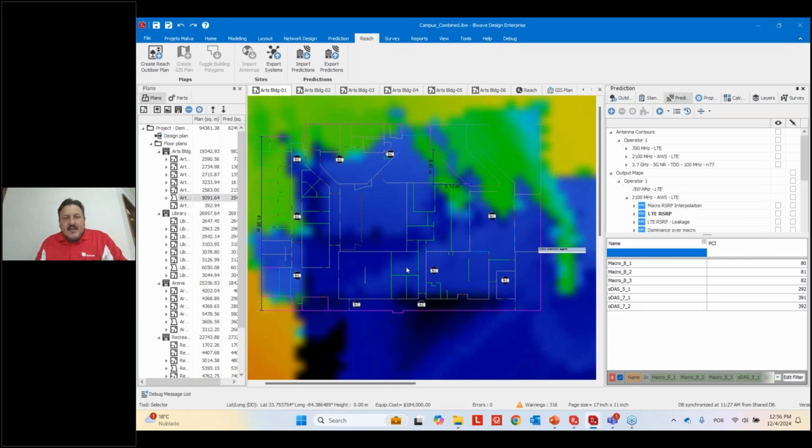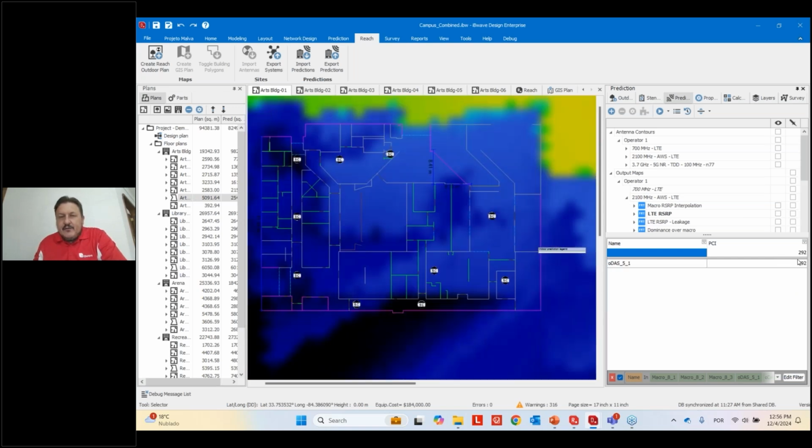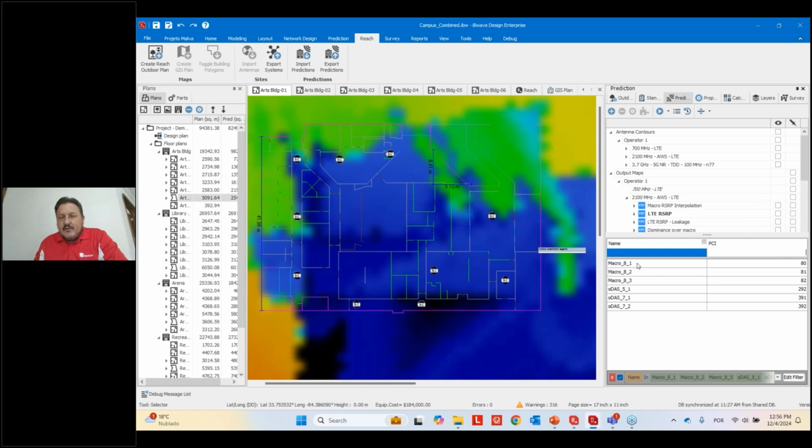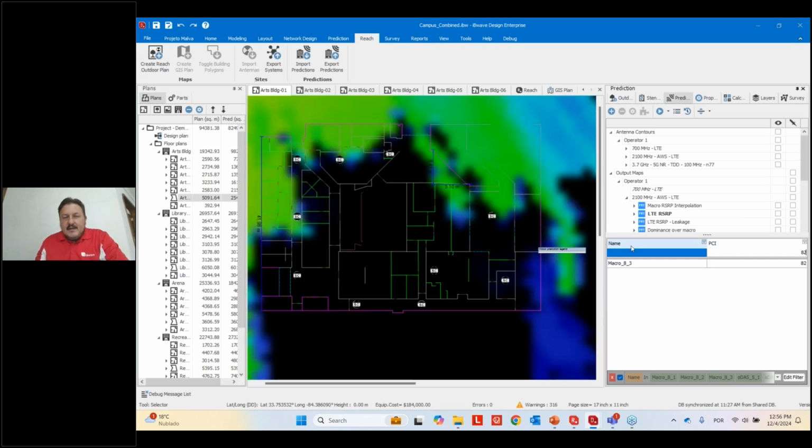And if I want to investigate each one separately, I can select, for example, only the outdoor DAS 5. I can apply a filter by PCI 292. I can apply a filter by macro site. I will apply sector 3, that is PCI 82. And then this is the macro signal coming from sector 3 of the site macro 8. And this is the first floor.